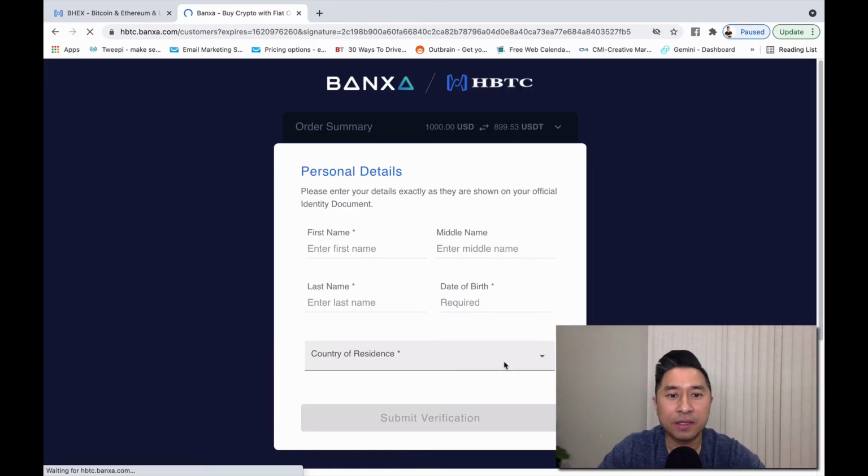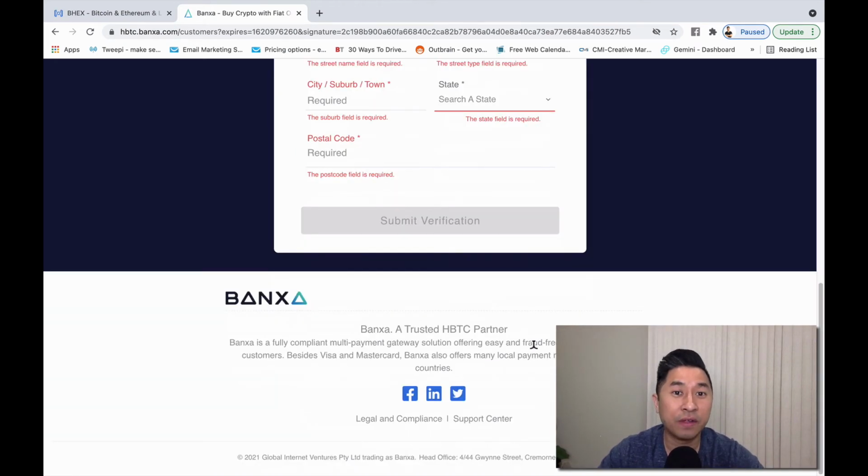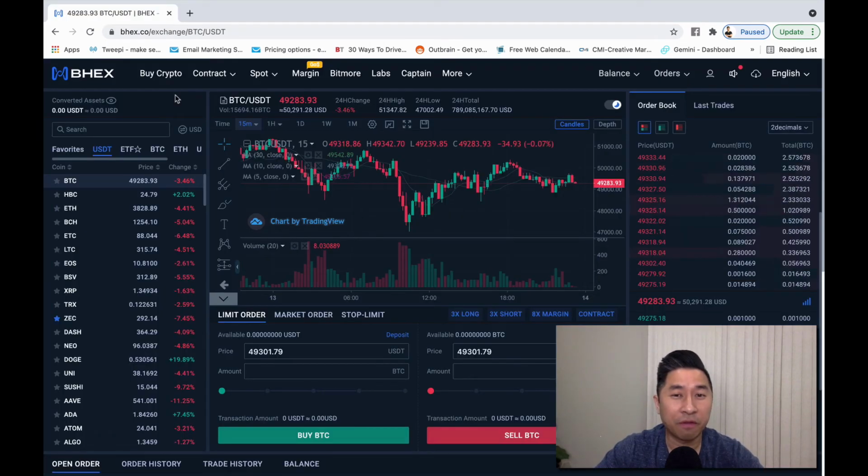Now on the next page, it's going to actually ask you to put in your personal details. Once you fill out your first name, your middle name, last name, date of birth, and your country of residence, you're gonna prepare to start submitting your verification process. Now once you're done filling out your information, it's going to start processing, and within a few minutes, you should be processed to make your first purchase of cryptocurrency.